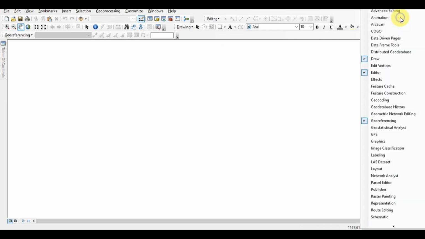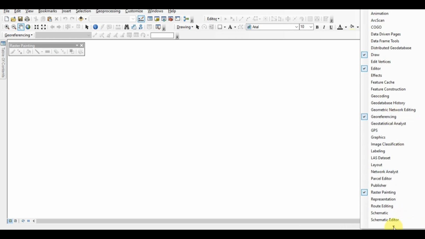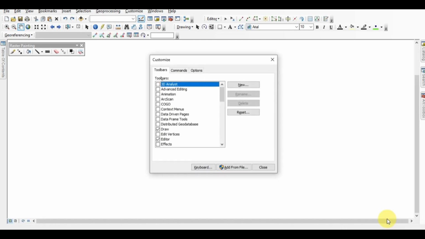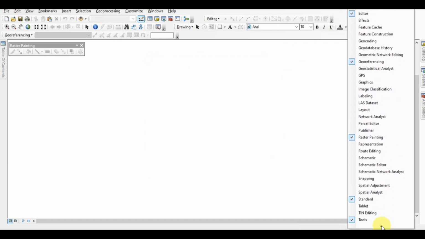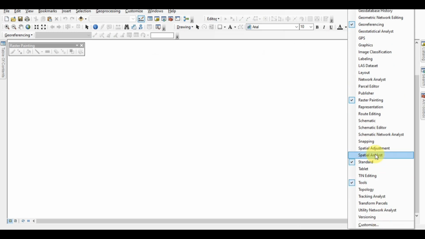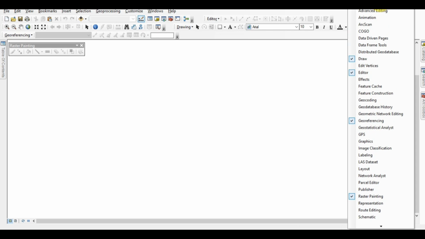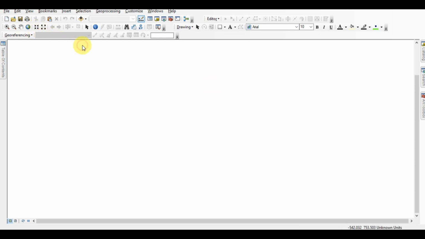You can check any bar, anything from here. There are many things just like this. There are a lot of bars that you can check in to your working platform. I just want to remove this. If you want to remove any of them, it will disappear from your screen.